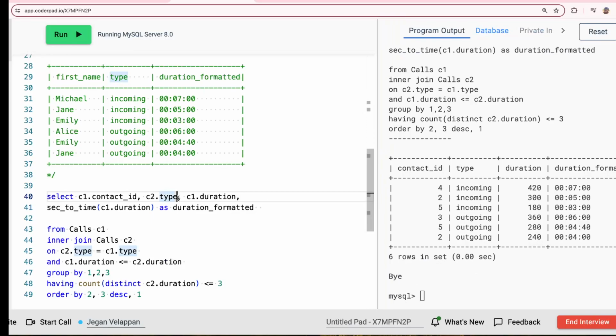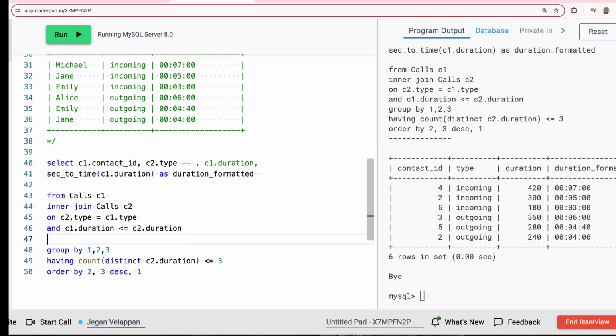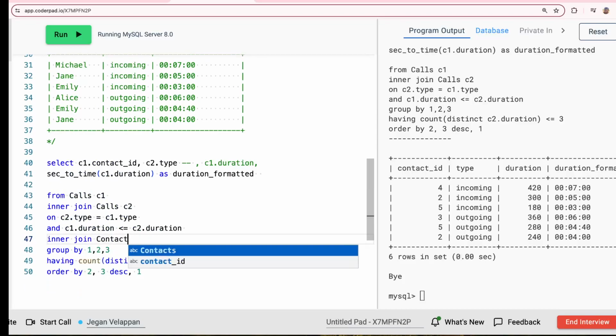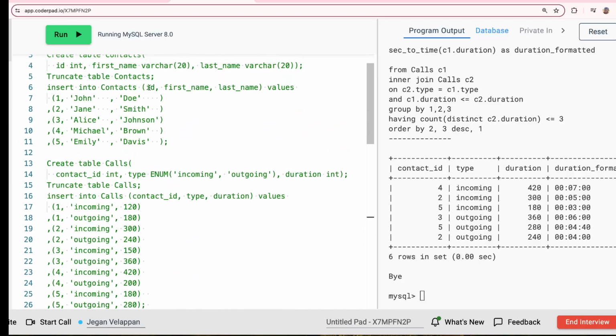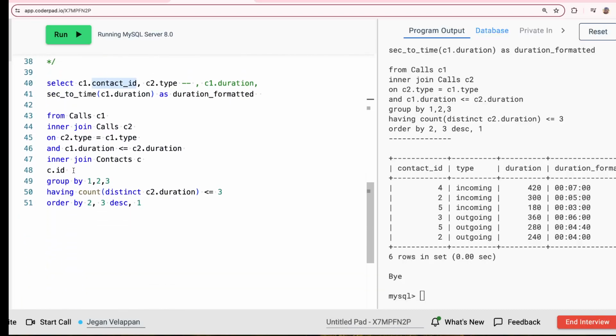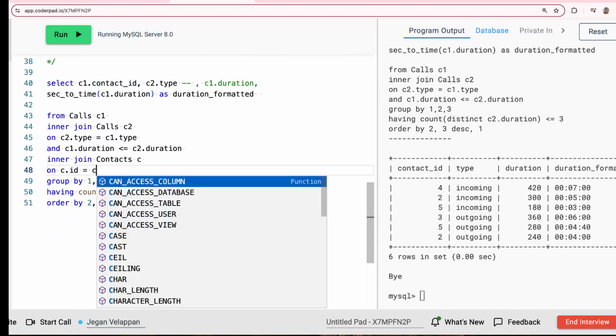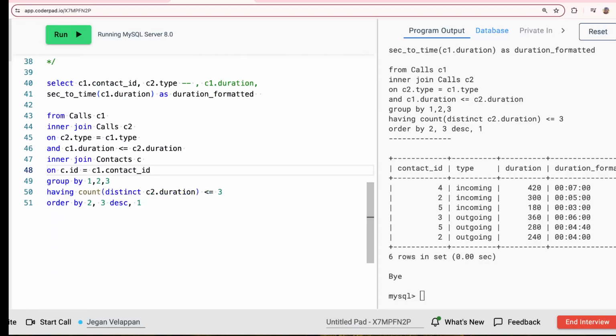So I don't want this duration for now, but I want the name, not the contact ID. So what should I do? I'm going to inner join the contacts table. You can make it a C. So C will have ID, right? It's not saying contact, say ID, that connects with calls contact ID. So C dot ID equal to C1 dot contact ID.